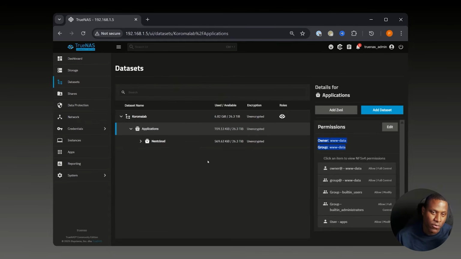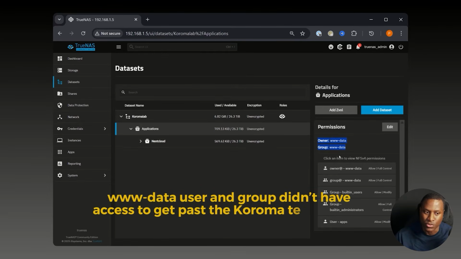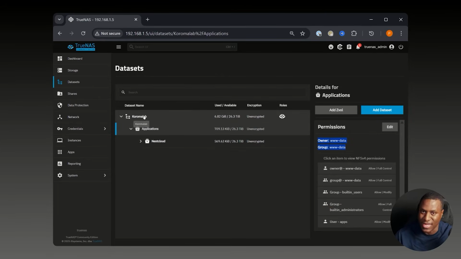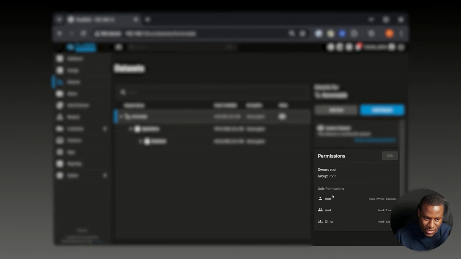And I think what was going on was that even though this user has access to this folder, the www-data user and group didn't have access to get past the Koroma Tech folder or dataset, whatever we're going to call it, but let's call it dataset. Let's stick to dataset. It didn't have access to get past the dataset. So I'm like, okay, well, I can't really edit that, because if I try to edit it, it tells me this is root and other, and I can't edit it. I don't know if there's another way to edit it and I missed it, but I can't really edit it.